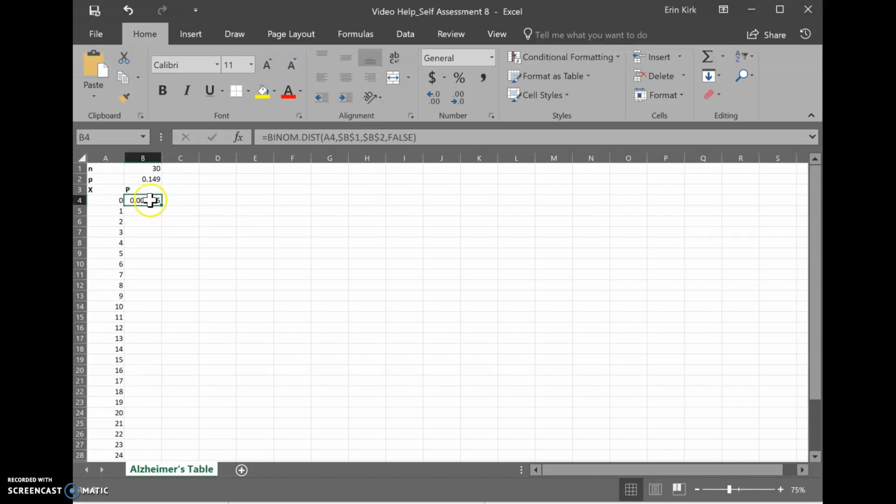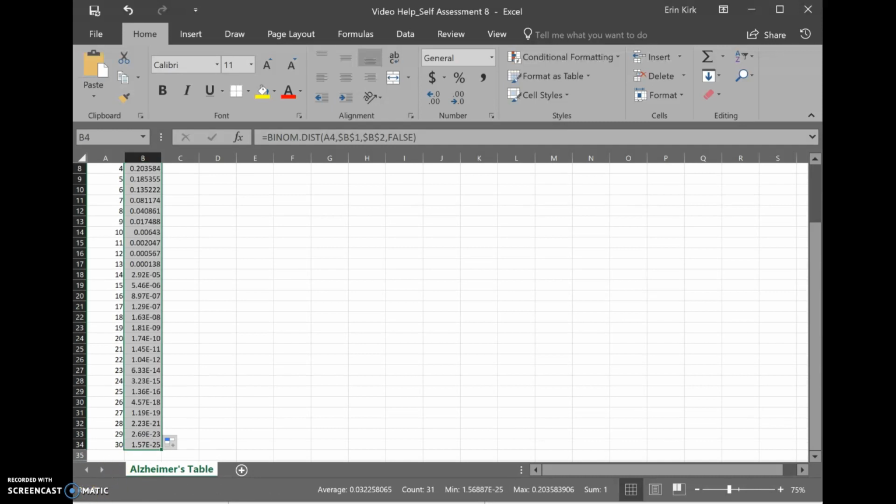I want to copy that formula down, so I'll click on it and use the fill handle to complete the rest. Some of these probabilities get quite small, and you can see that, for example, in cell B18, we have 2.92e negative 05. This is written in scientific notation, so it's 2.92 times 10 to the power of negative 5, or a very small number.